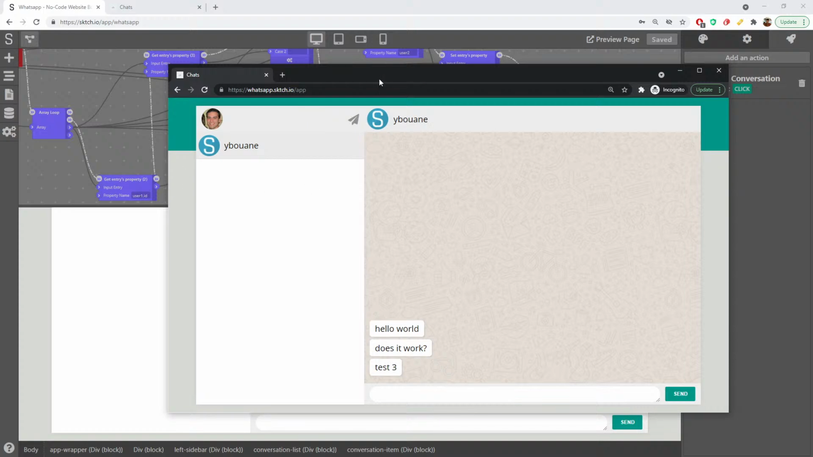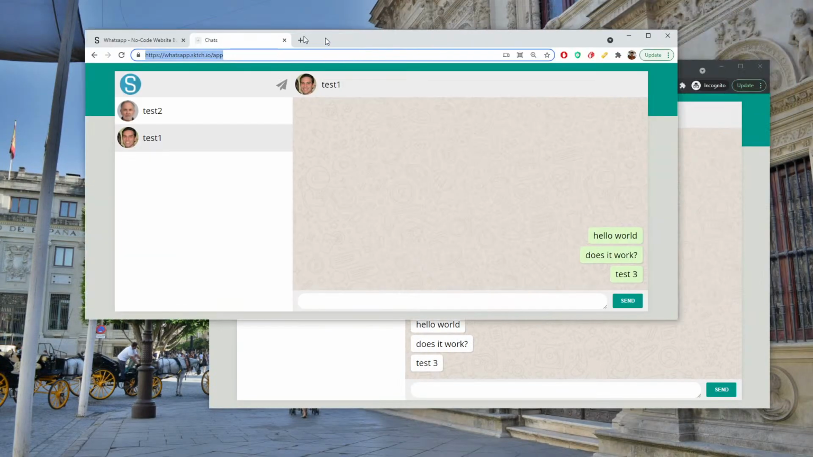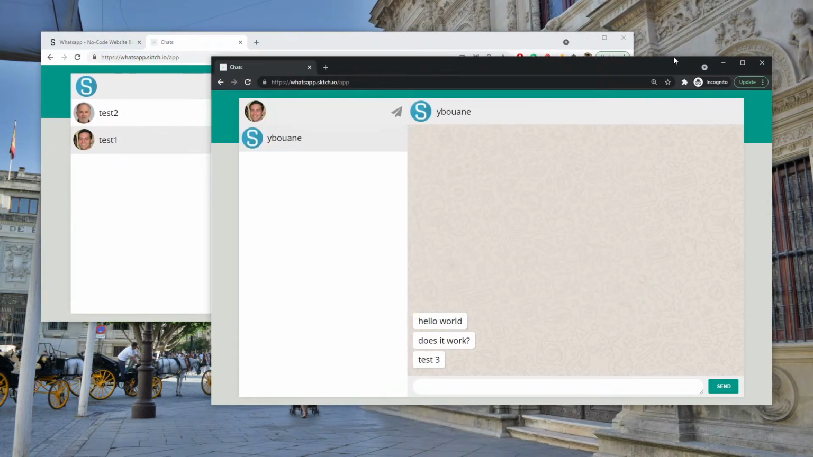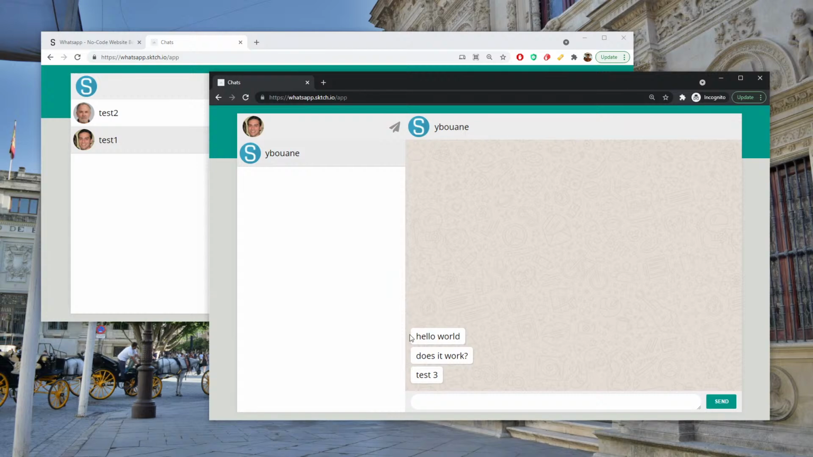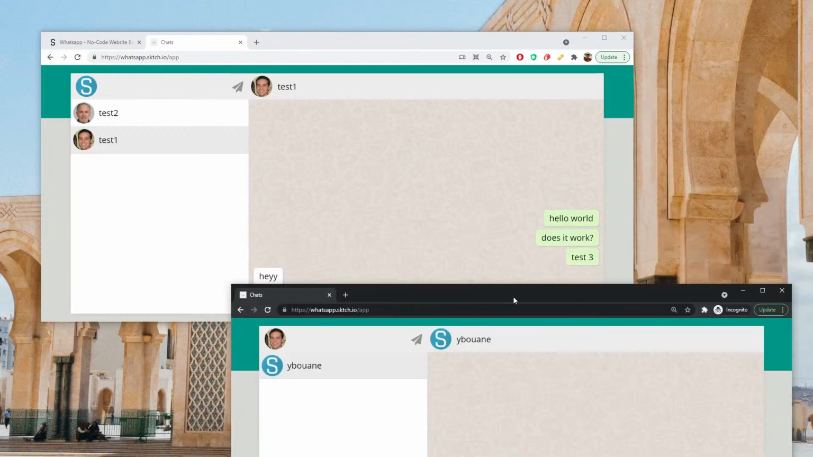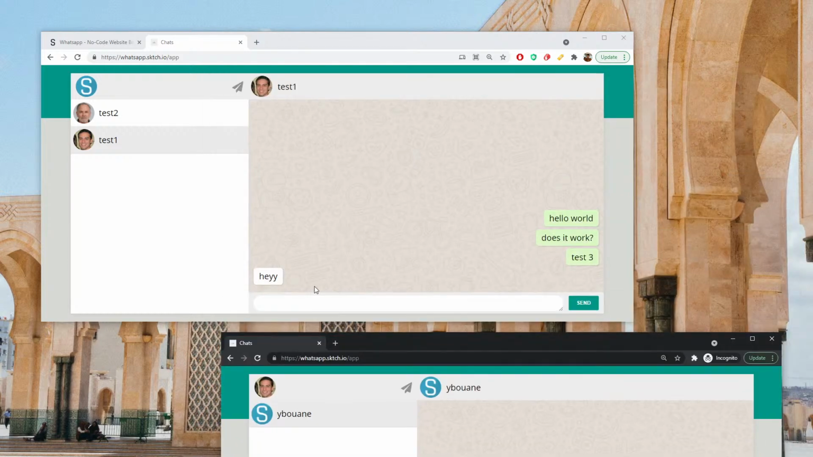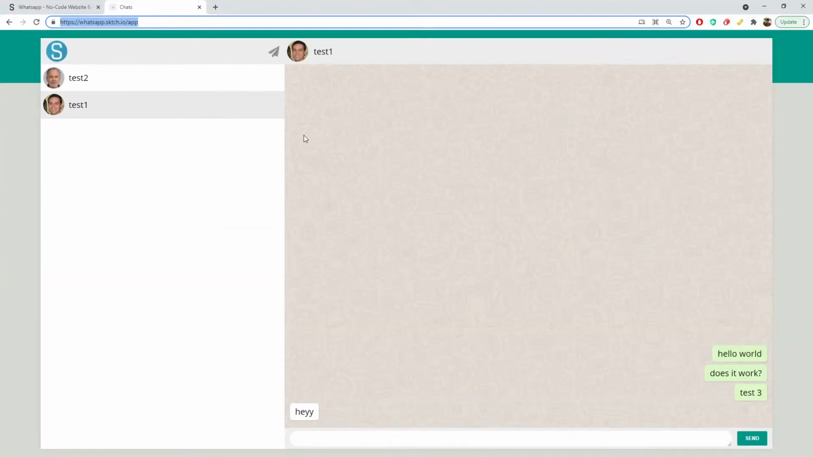And as you can see here, if I open both chat windows, you can probably talk with yourself just like that. Hey, and you see that it works here. Alright, so we have pretty much completed this tutorial.